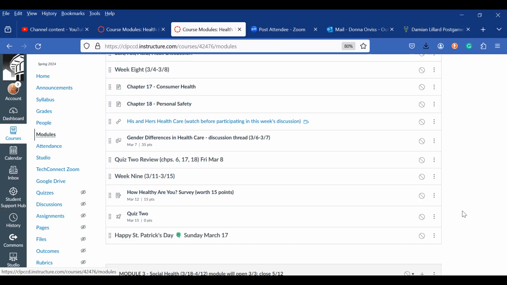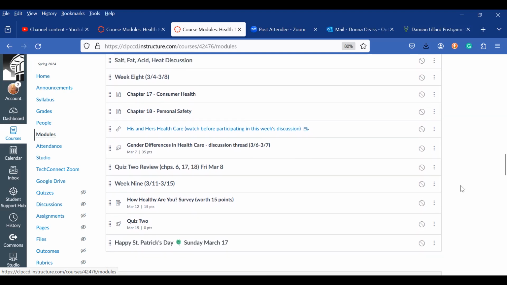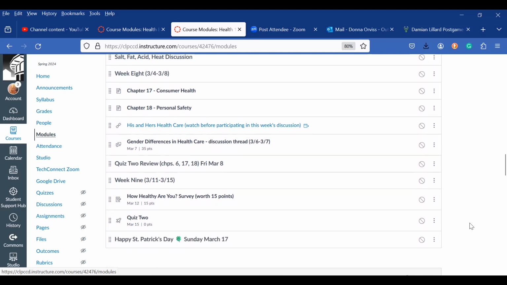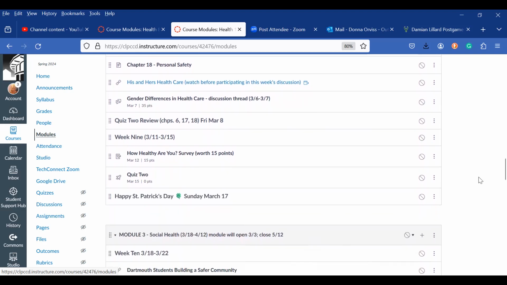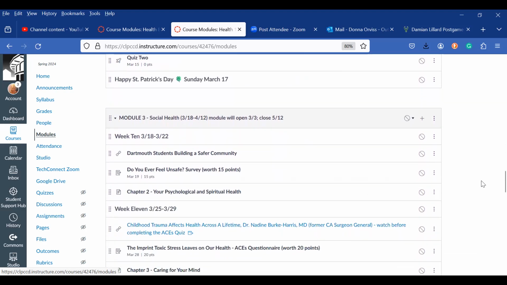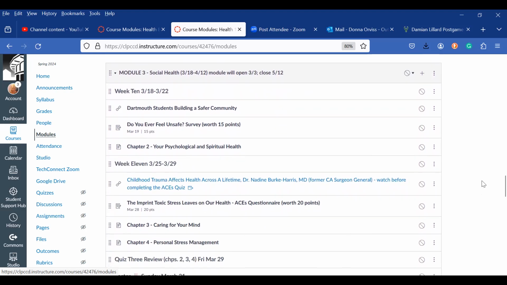Also during that week, you are responsible to take a survey. It's a little longer than the surveys that preceded this, but it is also worth more points. It's not too long, but it's longer than the previous ones. Module 3 covers social health.